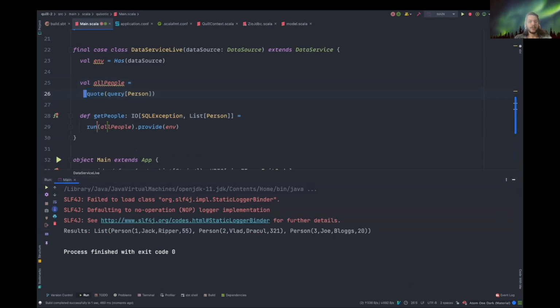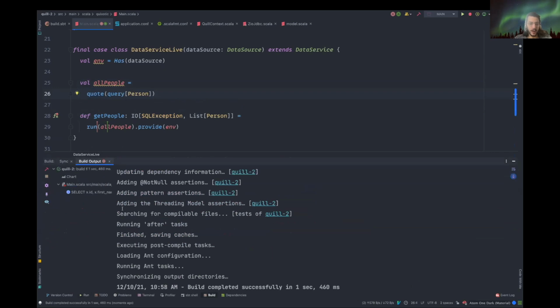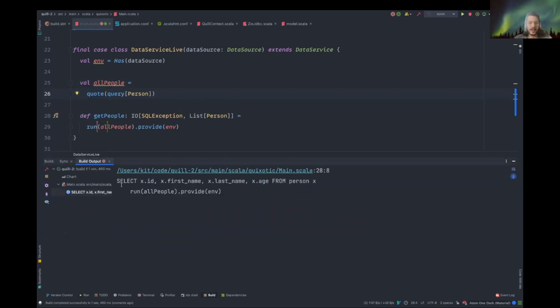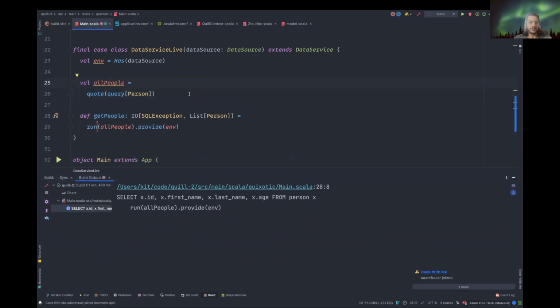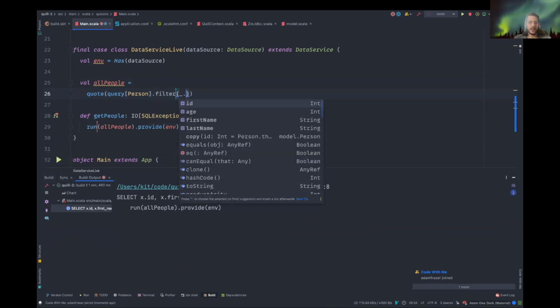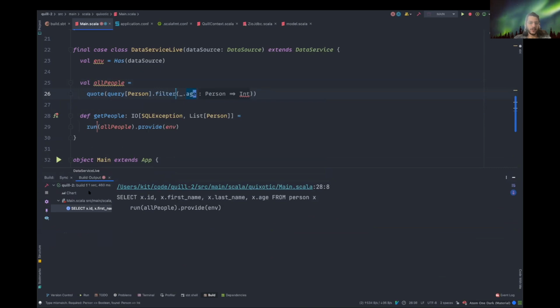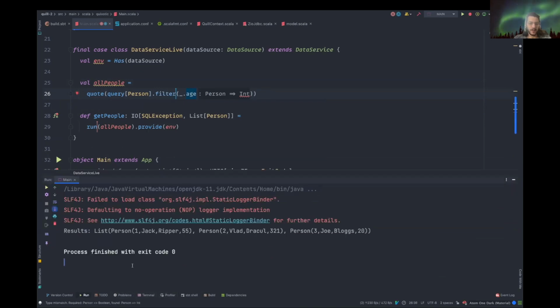So you have the ability to abstract these things. And also at build time, we're getting the queries listed out for us here. So it's select id and first name and last name and age from person, which is pretty nifty. And then we can see that let's not get everything. Let's maybe filter. Let's filter if the age is, what are some of their ages? Let's take a look at what we ran there before.